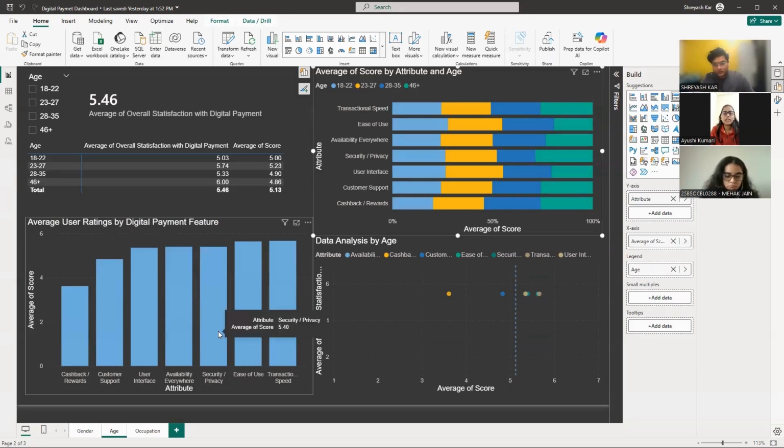Next, I will be speaking about the scatter plot, which is the driver analysis by age. This driver analysis shows how features influence satisfaction across age groups. Ease of use, speed, and security fall into the high impact quadrant. These are essential drivers of satisfaction across all age groups.